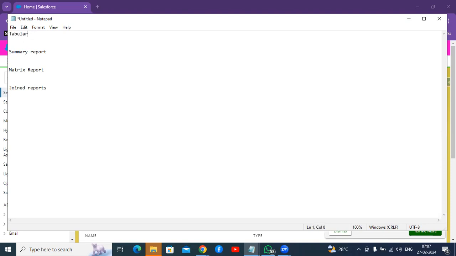So coming to the tabular report, it's a plain report. Plain report means we don't have any groupings. It just represents whatever data is present in Salesforce. Summary report means you group the data by some field, so group by either row or column. In a summary report, we are summarizing the data with the help of some field.